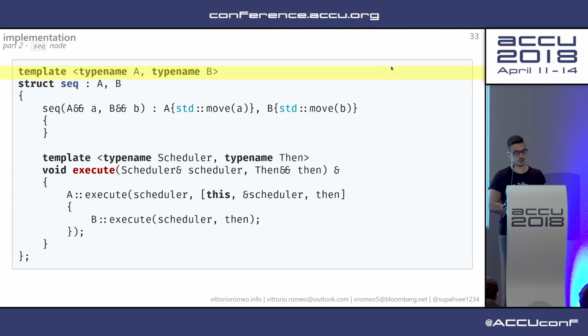So this is the implementation of the sequence node. We have A and B as template parameters. We derive from both of them to make use of EBO. We have a constructor that moves A and B into the base classes. And the interesting bit is the implementation of execute. What we want to express is execute A and pass the execution of B as the continuation of A's execution. And this is what we're doing here.